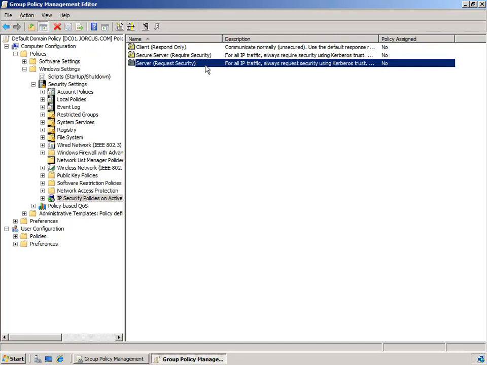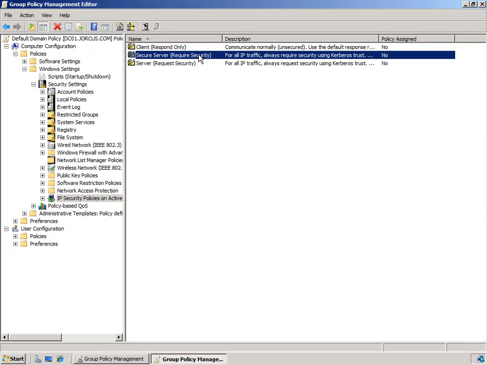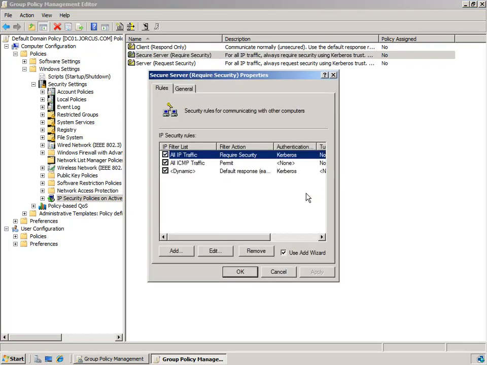So if we double click on one of these policies here, let's just use the middle one, we'll be able to see the rule that's associated with this policy. Now, a rule is a combination of an IP filter list and a filter action, which together specify when and how this server should use IPSec.